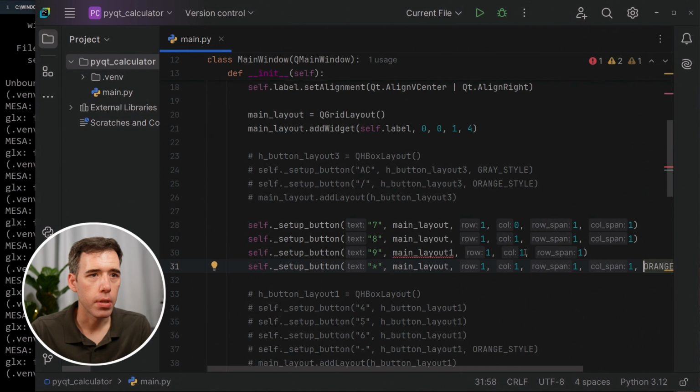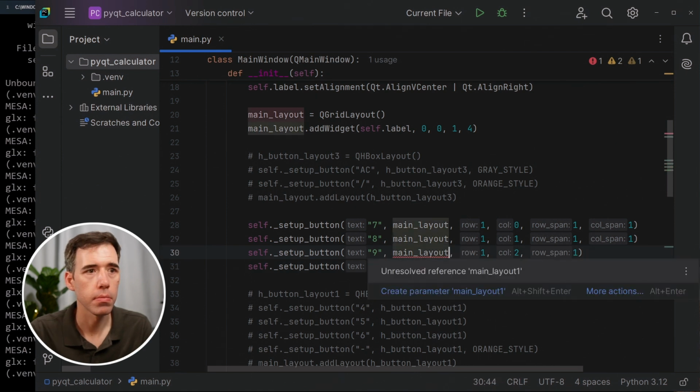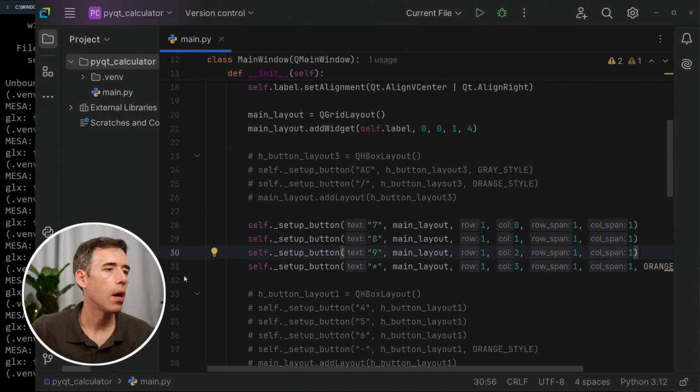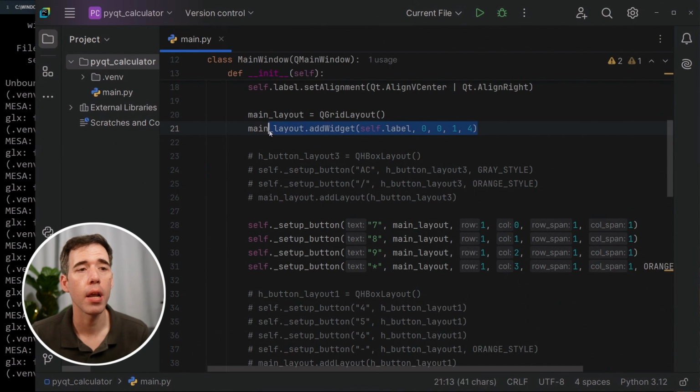And so this one is going to have a column of 2, and this is going to have a column of 3. So there we go. So if we run this code, what we should see is we should have the label, and that label should be taking up 4 columns and 1 row. And it should start off at 0, 0, so the top left.